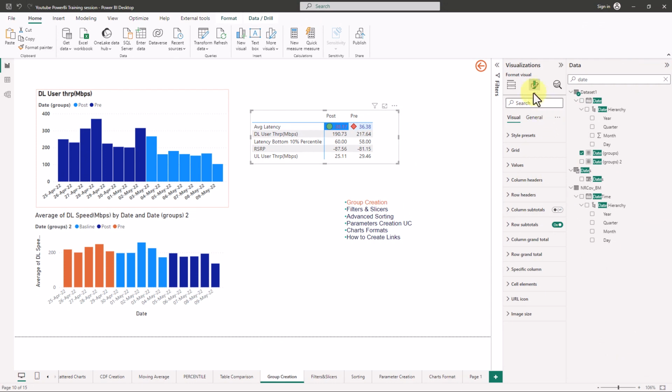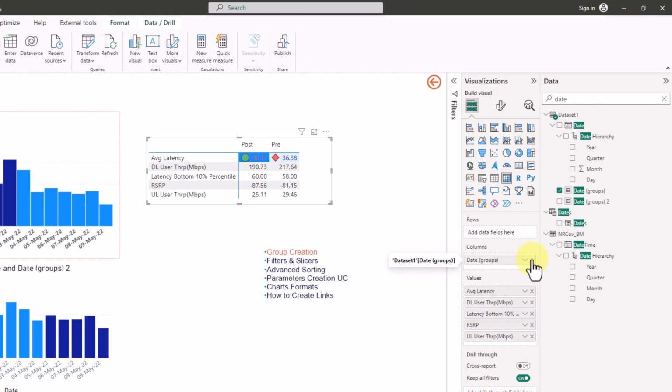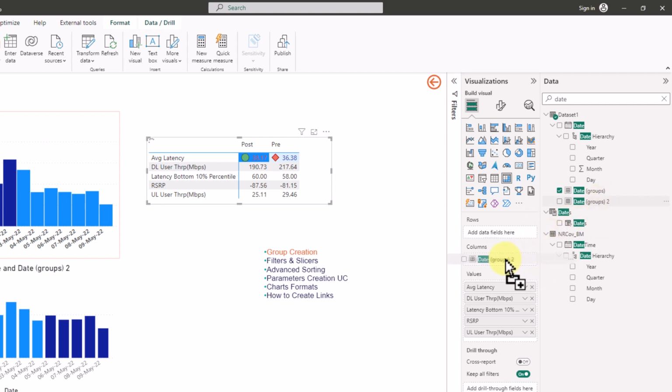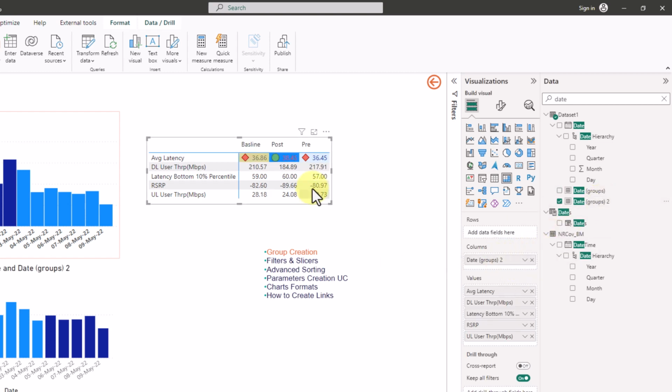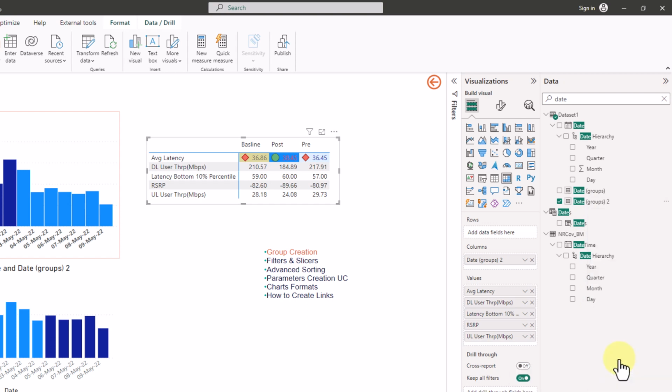So for example, in this particular table, I have another group here. I called it date group, so I can replace it by the new group. So now I will have this kind of distribution, which is baseline, post, and pre. So now you can create a new group, and this group can be edited anytime. For example, if you added a new data set, or you need to change your benchmark date, you just need to go again and right click, and instead of new group, you can just make edit group.